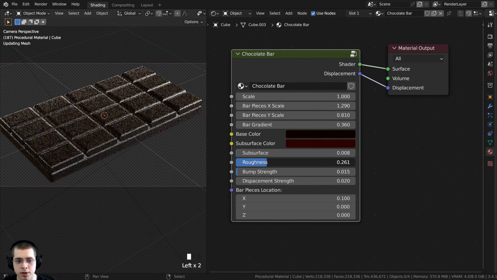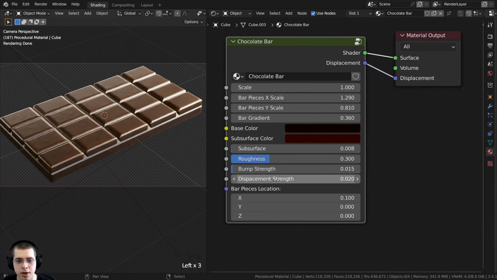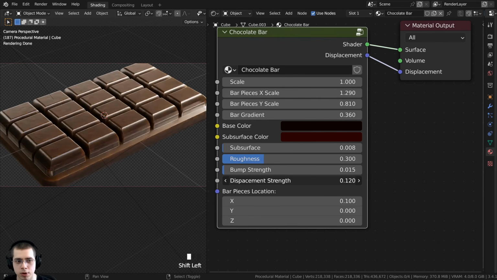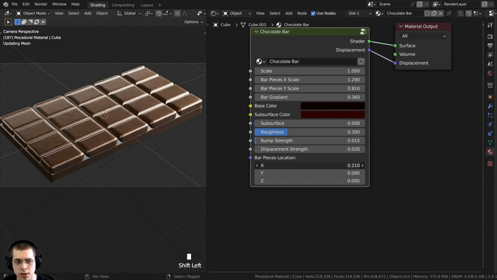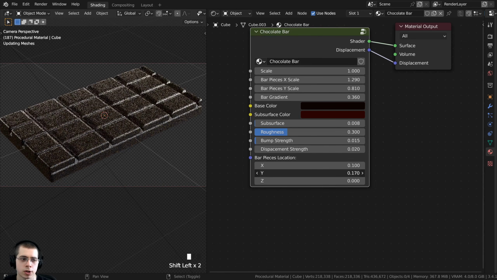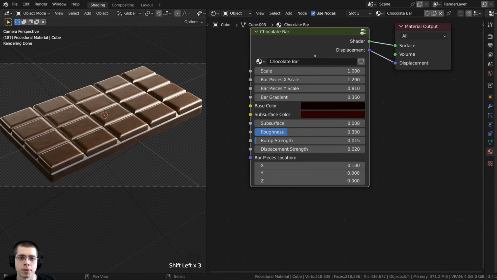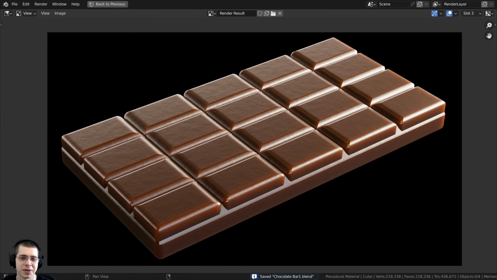Then we also have the amount of subsurface. We also have the roughness, and we also have the bump strength and the displacement strength if we want to bring those out and make it bigger. And then we also have the bar pieces location, so I can just drag this around if I want to change the location of those bar pieces. And there is the final render.